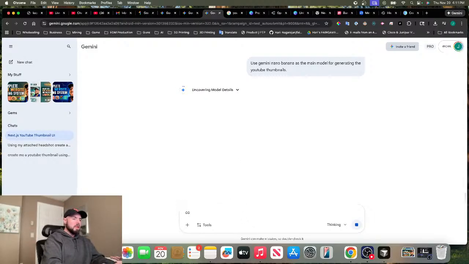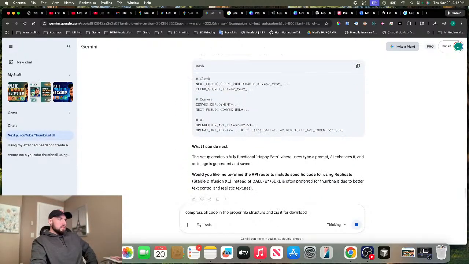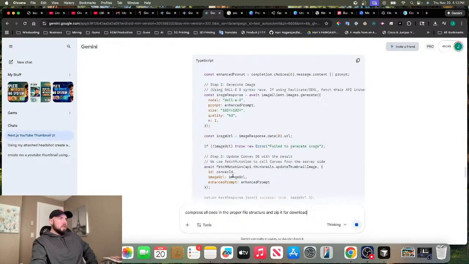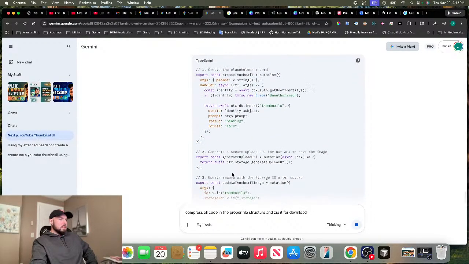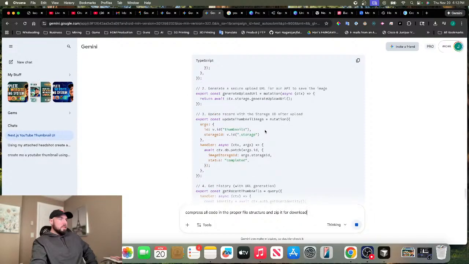Then we're going to compress all code in the proper file structure and zip it for download. And see if it puts it in there.